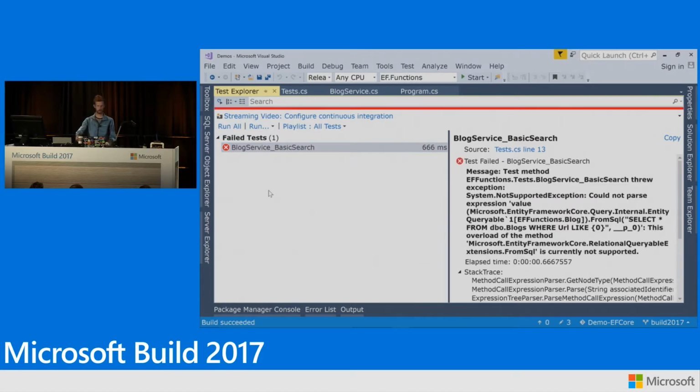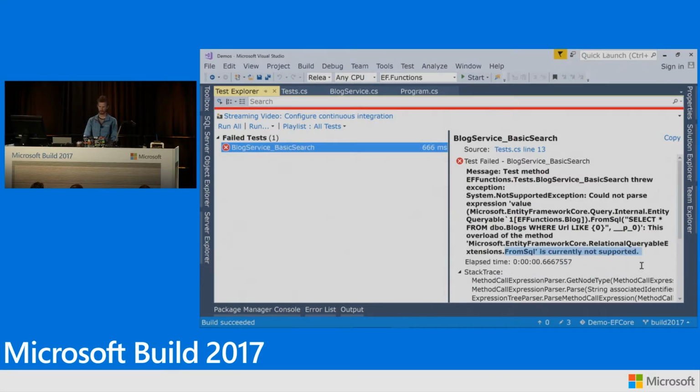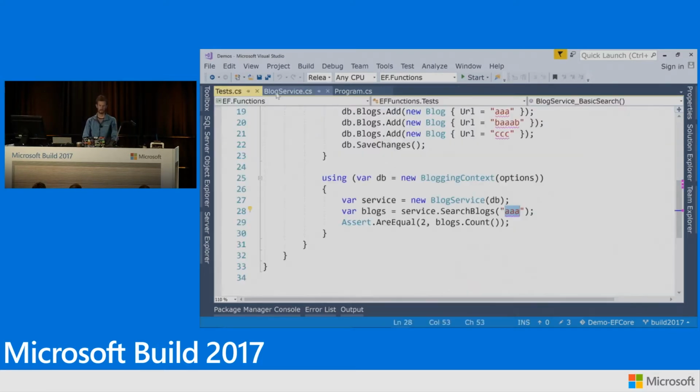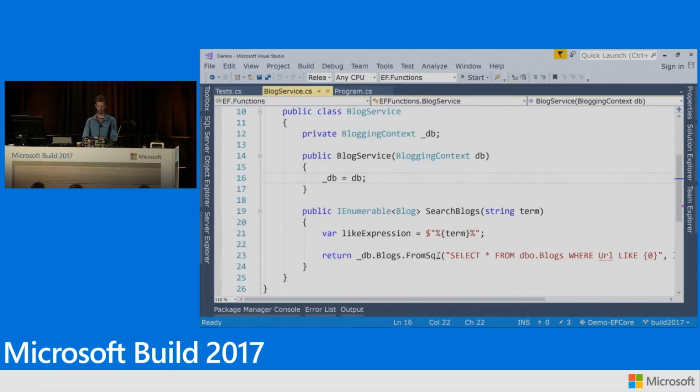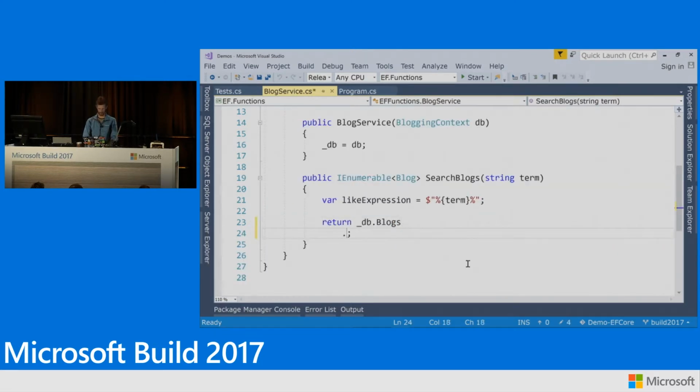Okay, and it fails, which is a problem. Obviously, that was an obvious statement of the century. All right, from SQL is currently not supported. So the problem is, from SQL, I pass in a raw SQL string. We're obviously not going to go and implement a SQL translator in the in-memory database. So let's go back to our service and see if we can do this another way. Instead of using from SQL, let's do a where.